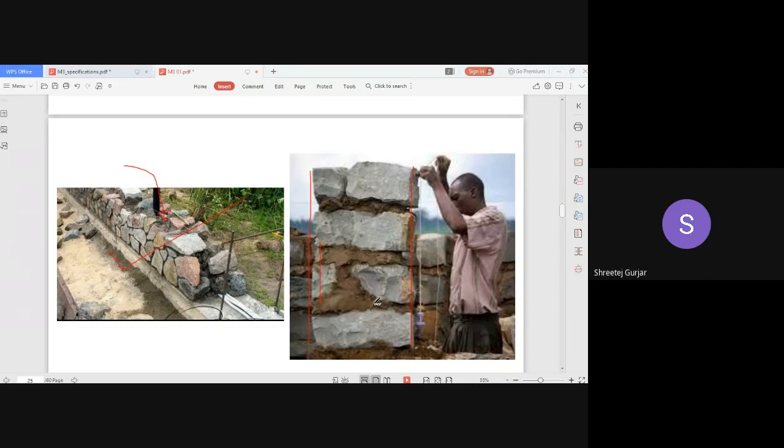So how do you take care? Using this particular instrument, right? What is this instrument called? Plumb bob. Correct, plumb bob. So he is using a plumb bob to check the verticality.